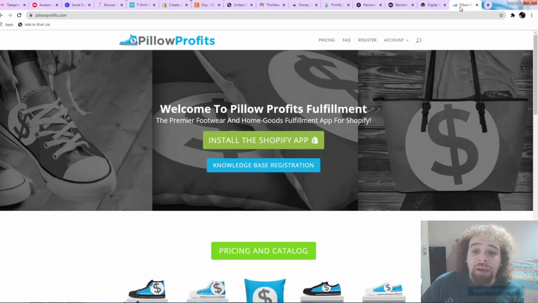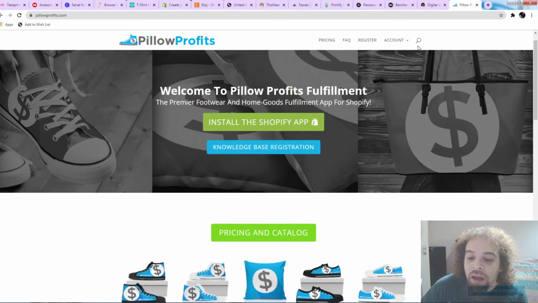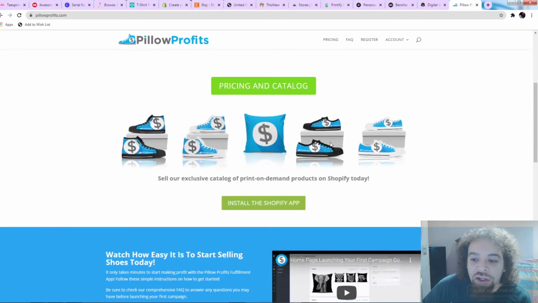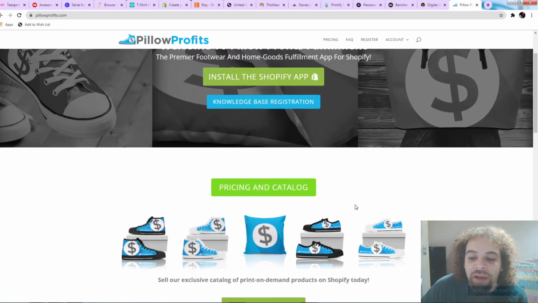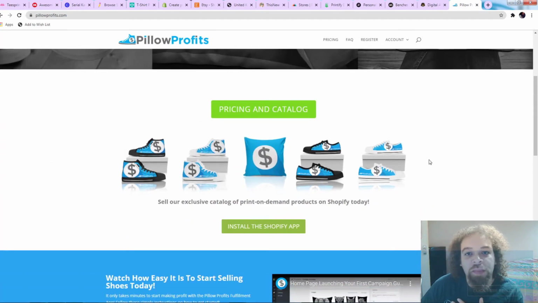So next up is Pillow Profits. Now this one I'm fairly new to, but I'm really interested in because of this. I like the shoes. Now Contrado have shoes, but not like this. They have more handmade beach stuff, whereas this is streetwear, and if you're into that kind of stuff, these are really good. And they have quite a lot of stuff, including fleece blankets and snoods and stuff.